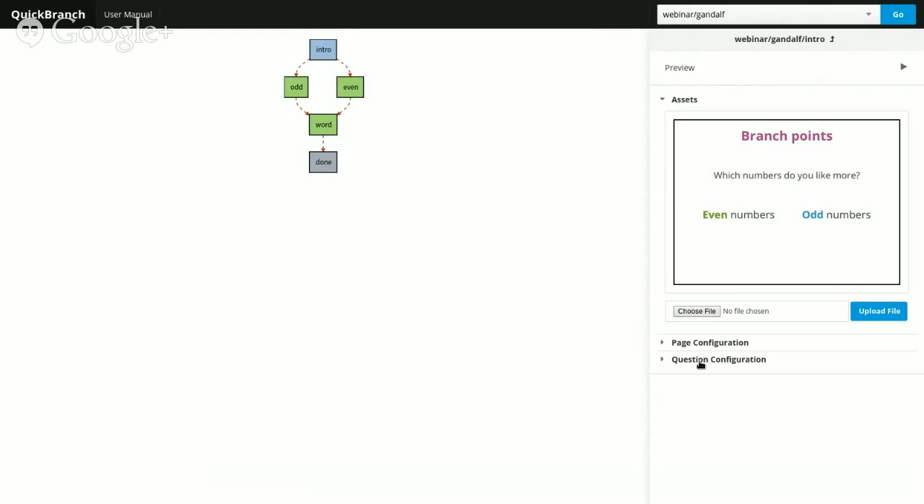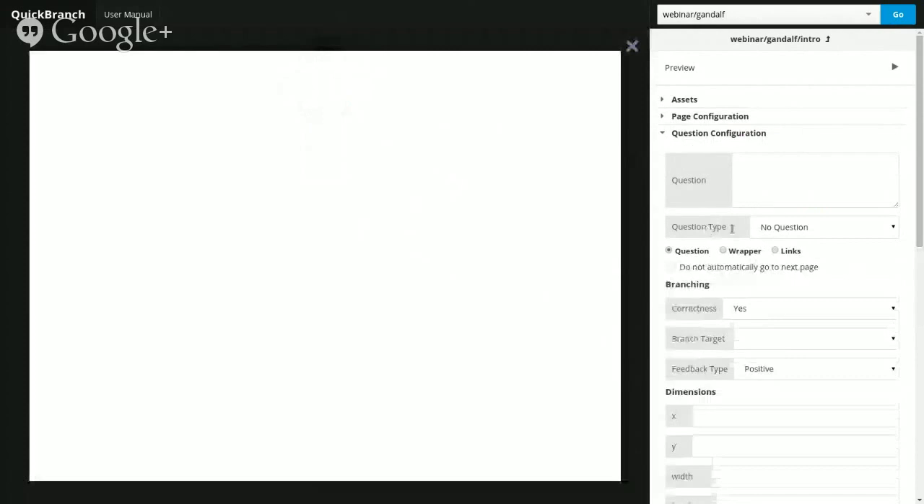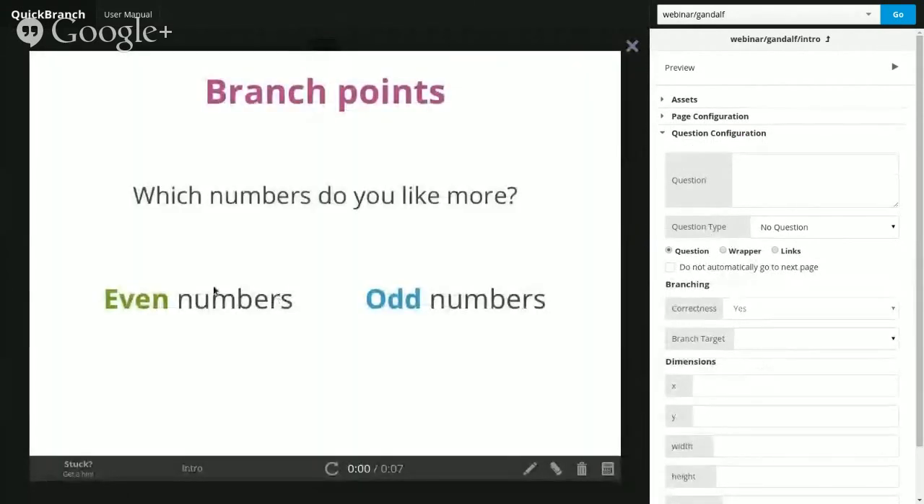Okay, so now we've covered what assets is. Assets is where you upload the video or the image file. Page configuration is where you control the branching between pages when you're outlining, and also some notes to yourself, and you can also change the names of the pages. And now we're diving into question configuration. This is where all the magic happens.